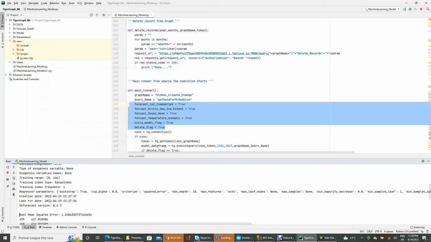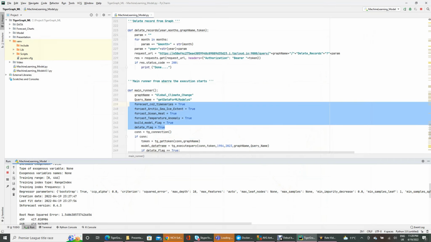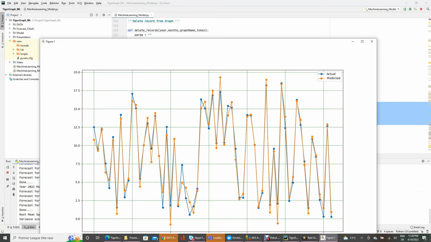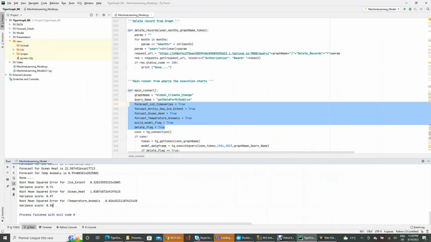Time series forecasting, if I close this, and this is what the value looks like for the ice extent forecasting. And you can see this is what the value looks like for the temperature anomaly, and so on. And over here you can see the correlation, variance, and root mean square error value for each of these, showing quite accurate results.